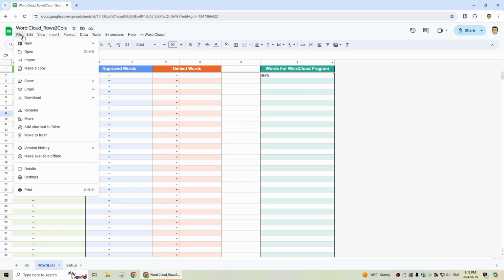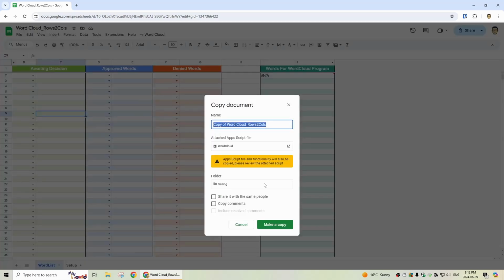Before we go too far, what we have to do is, you'll be having a share only version, a read only version sent to you. So we're going to make a copy right away. And that way everything you make is going to be inside your account.